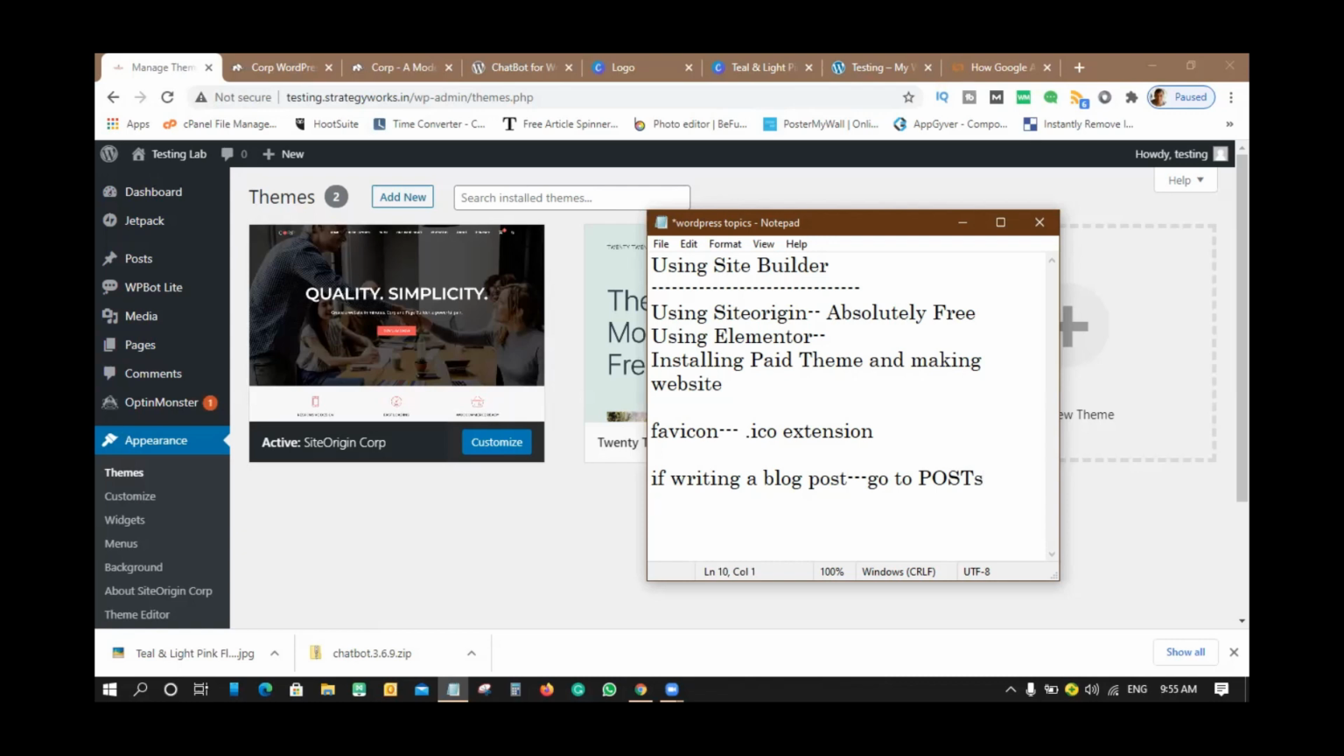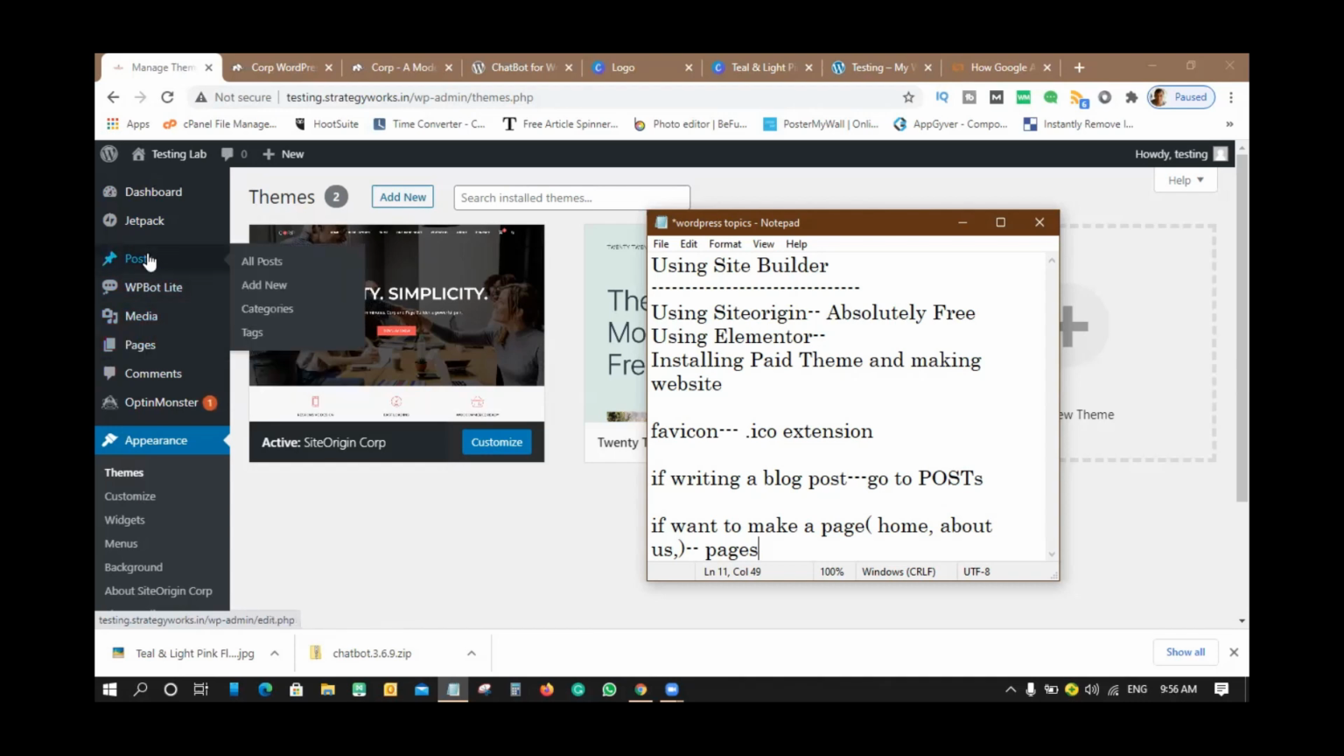If you want to make a page like a home page, about us page, contact page, then for that you have to go to the pages, which you get to see here. So never get confused. I have seen most of the people make a lot of mistakes here. They want to make a page, they might go to the post and create it over there, and then get confused how it is not coming up on the site, right? So please make a clear bifurcation.